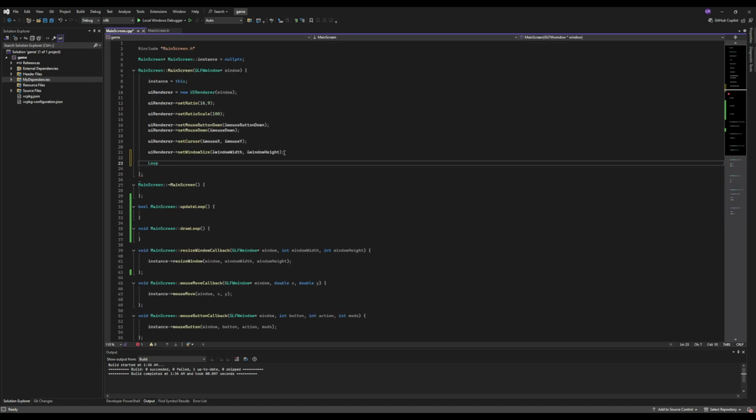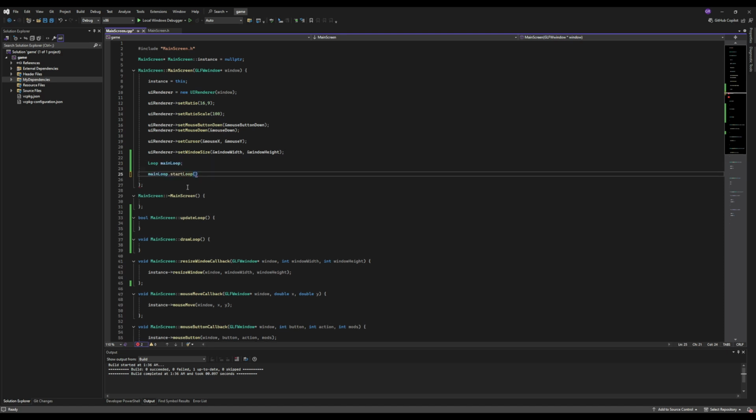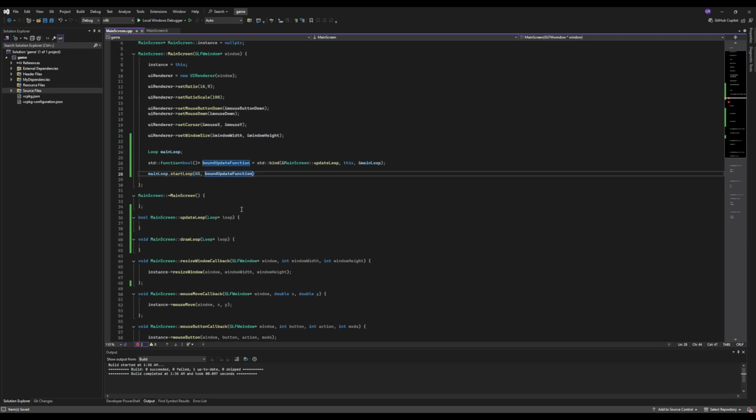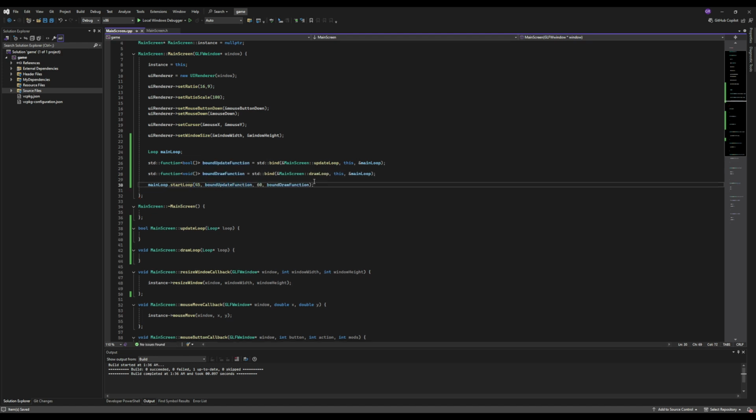We'll make a new loop called main loop. To run start loop, we're going to need to pass in the number of times a second we want the update loop to run, which for now is going to be 45. And then we pass in the update function. The next argument is going to be the target FPS, which will be 60. And then we pass the draw function.